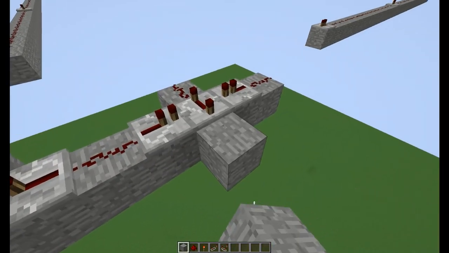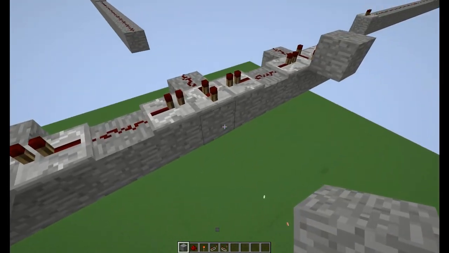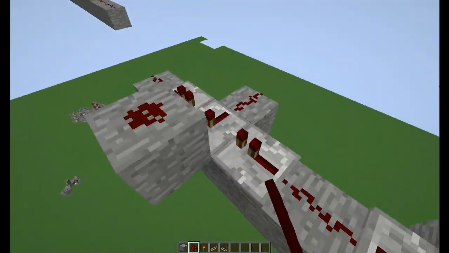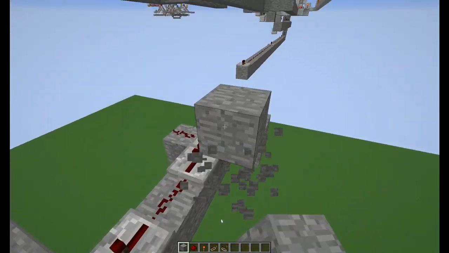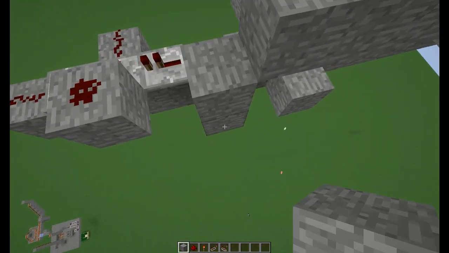Next, on this side, we're going to take a block like this and put a block like this, and take another one out like this. Redstone dust here, here, and here. These are our outputs. Okay, next we're going to take our input from here, and we're going to just bring this over, just like this, and up and into this.